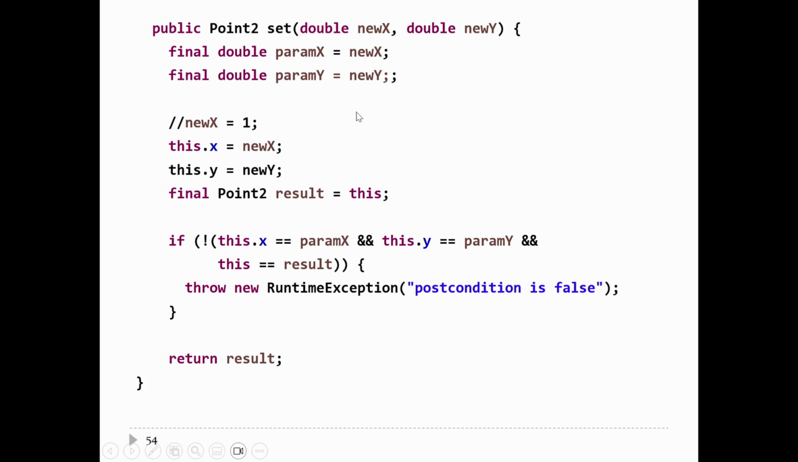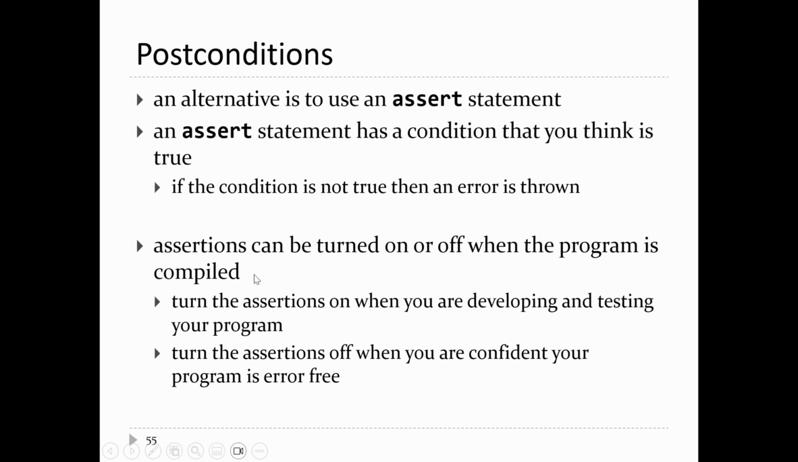All right, so instead of always testing the postcondition, you can do something else. You can use what's called an assert statement. This is not super common in Java. It's more common in a language like C, and even there, it's not that common. With assert statements, you pass a condition that you think should be true. If the condition is false, the assert statement will cause the program to stop, so you get an error thrown.